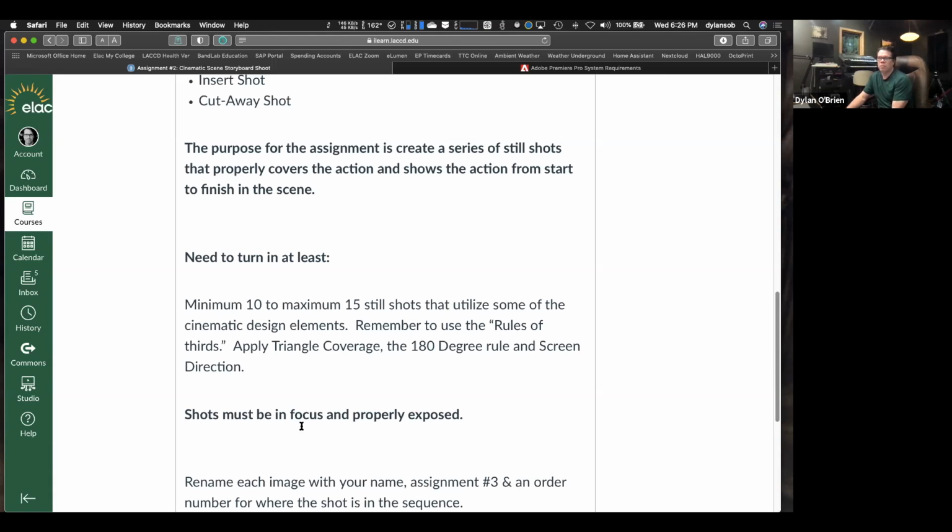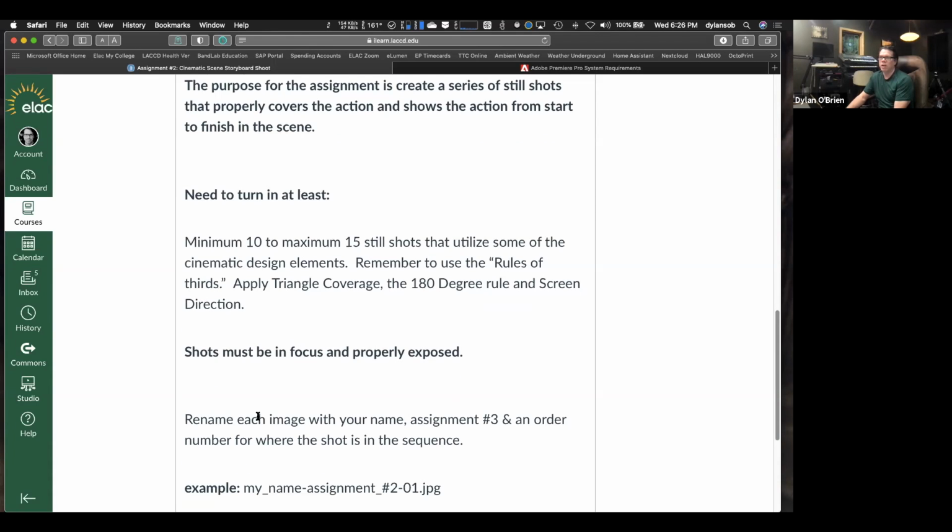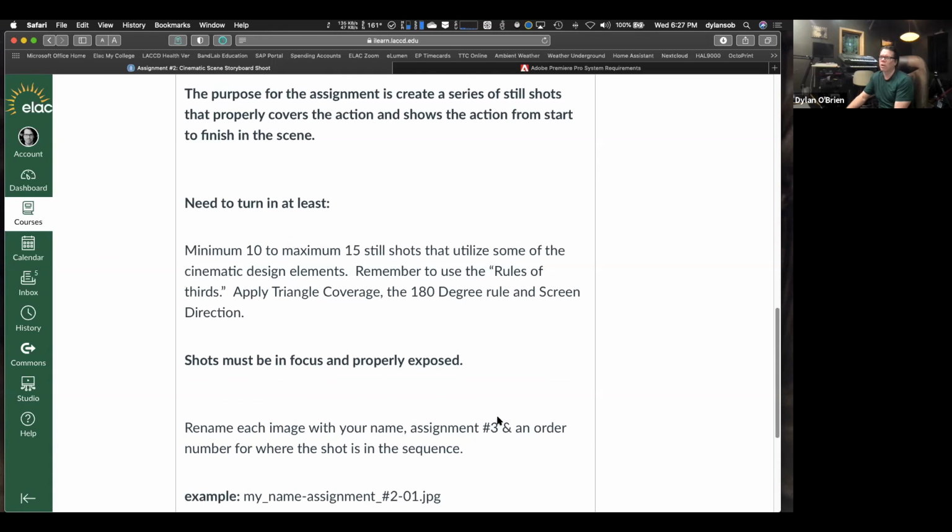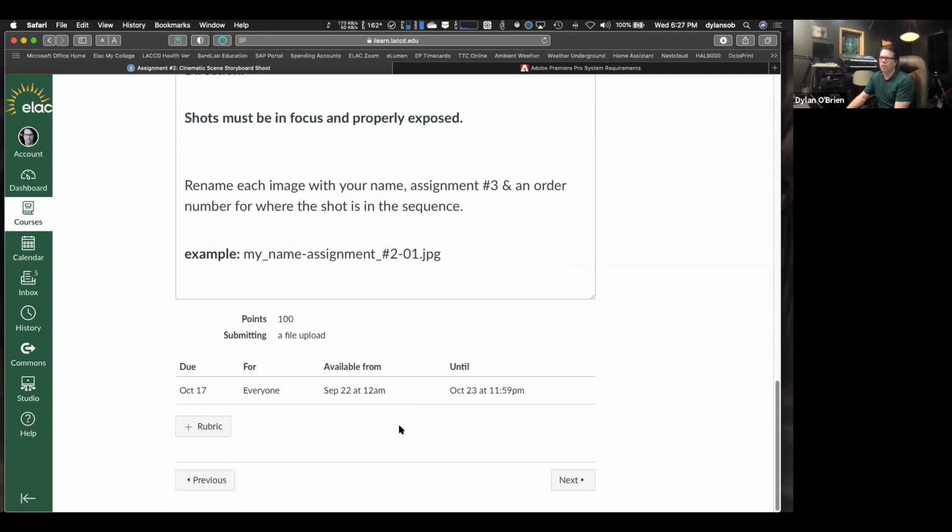So obviously shots must be in focus. They should be properly exposed. You want to rename each image with your name, assignment number 3. Is this 3? It should be 2, right? Yeah, that's wrong. I have to fix that. And an order number for the shot sequence. So for example, I want to have my name, assignment number 2, shot 01. 01 means that's the first one in order, then 2, then 3, then 4, then 5, then 6.